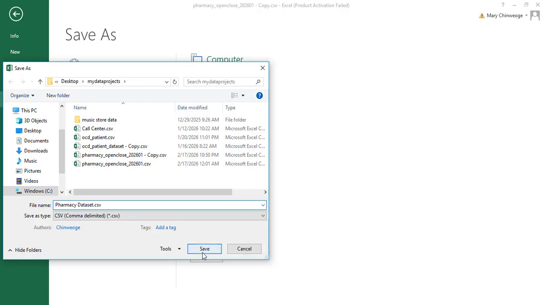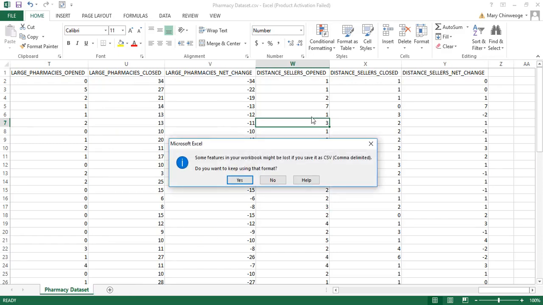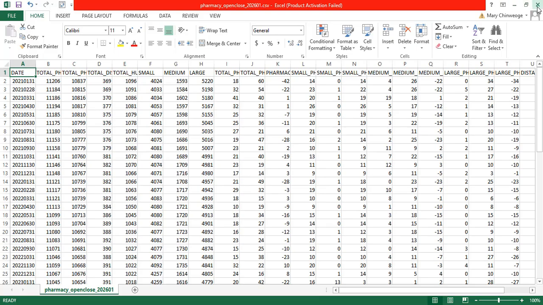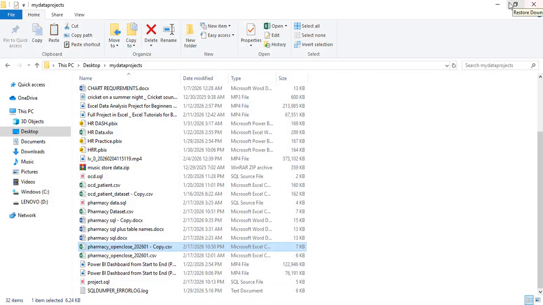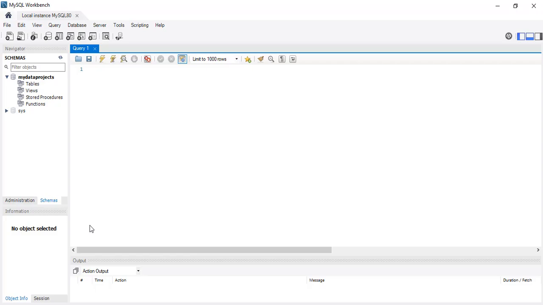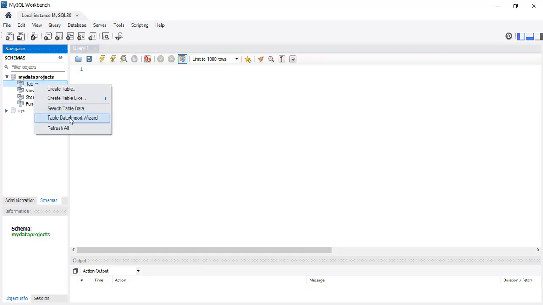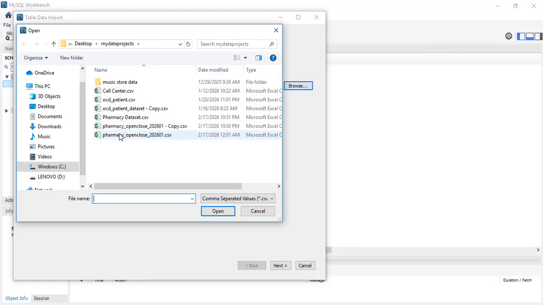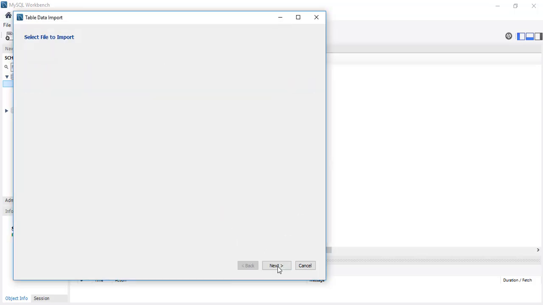Okay, I'll save. Okay, so now let's go to SQL. First of all, we already have our schema, my data projects. So you import the table, we'll import pharmacy dataset.